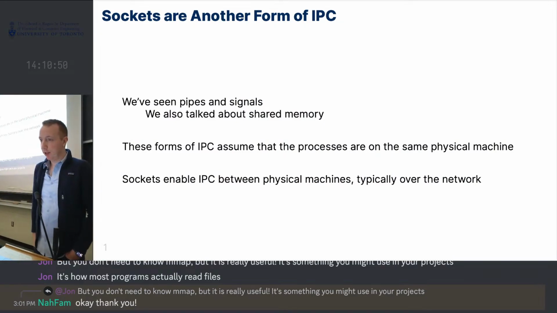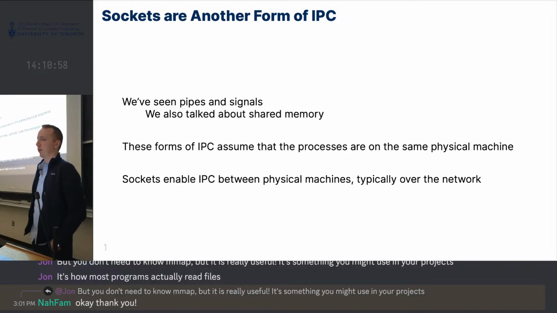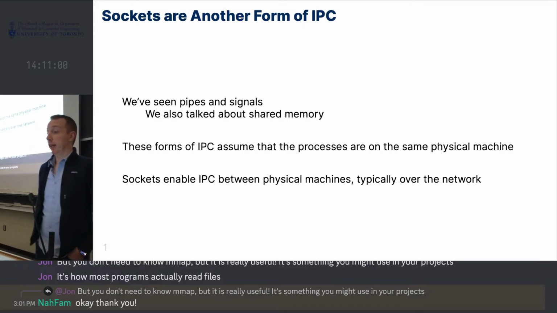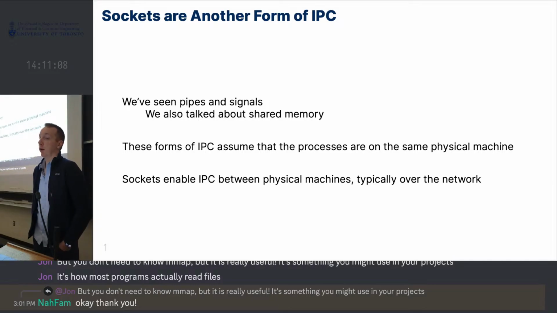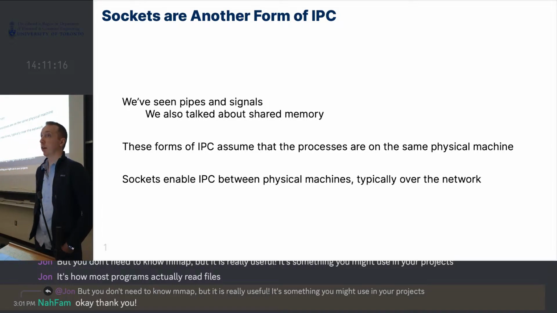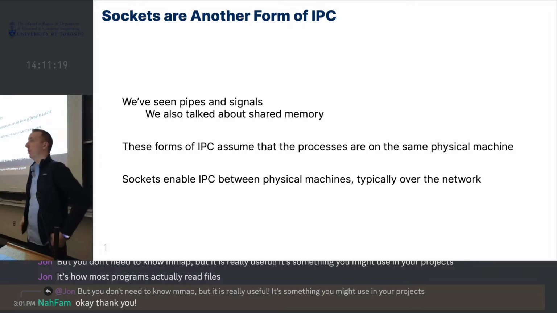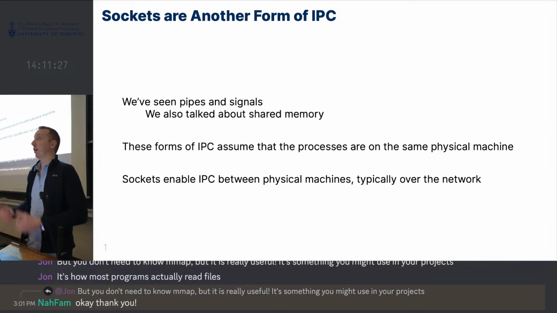So let's just dive into it. Sockets are just another form of inter-process communication. So far we've seen pipes, we've seen signals, we've seen shared memory even. But these forms of IPC, well, they can only communicate between processes that are on the same machine. What if we want to communicate between different machines? And that's where sockets come into play. Sockets enable inter-process communication between physical machines, and typically this will be done over a network. So whenever you visit any web page on the planet, you're using sockets.